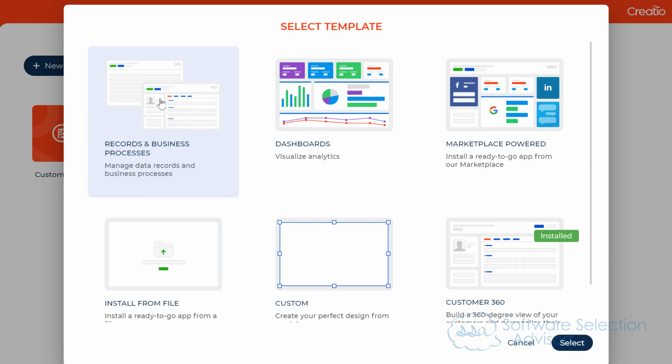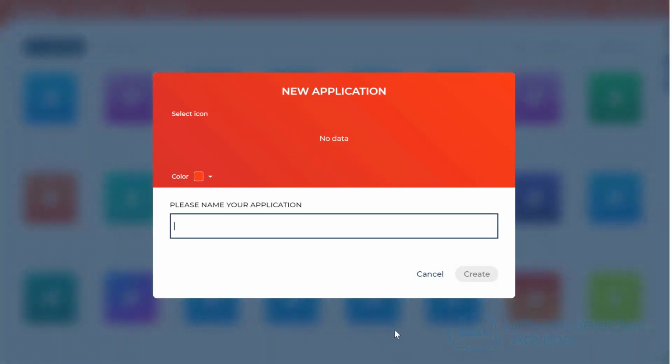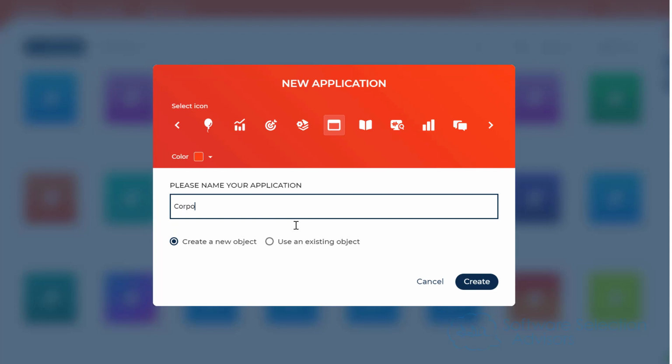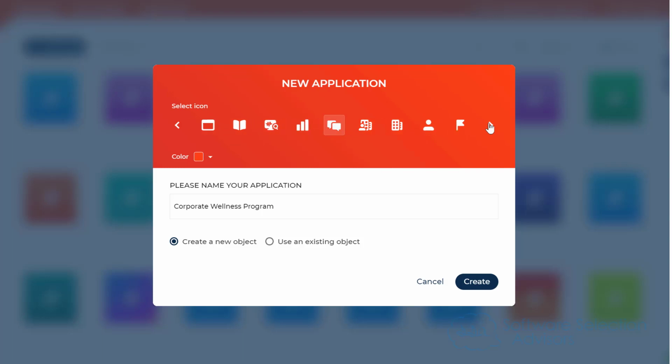So, all of that talking, really I'm just going to jump into records and business processes and select that. Now this is where it gets pretty easy. I'm just going to call this my corporate wellness program. We're going to leave it as the default of create a new object. This basically says what I want to create does not exist anywhere in Creatio. So I'm going to leave that checked, and I have the option of selecting an icon that I want associated with my wellness program.